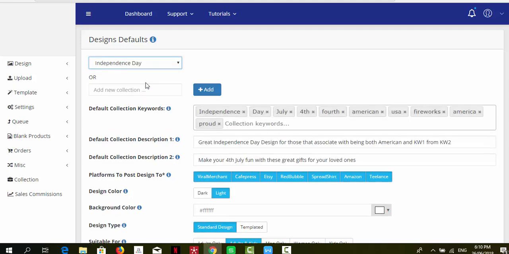So in this case here, we've got a collection which is Independence Day, and we could do a collection for multiple events throughout the year. So we could do a collection for Christmas or for St. Patrick's Day, Halloween, for a number of different events.